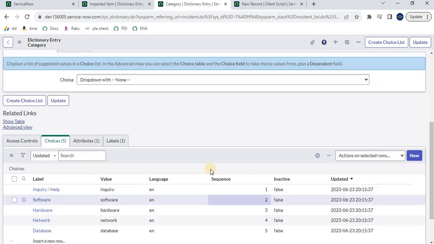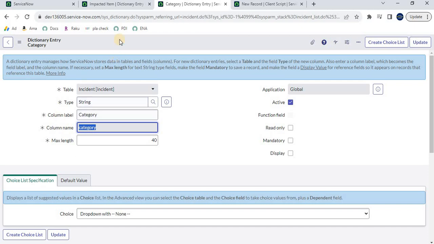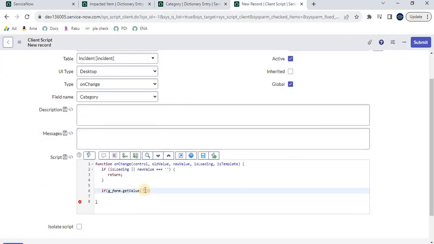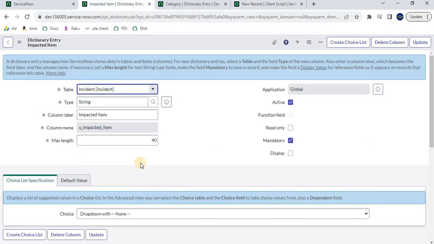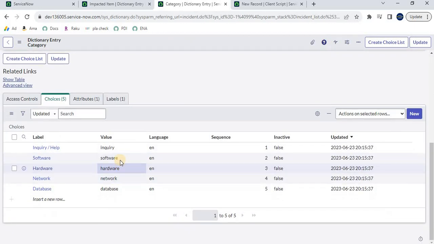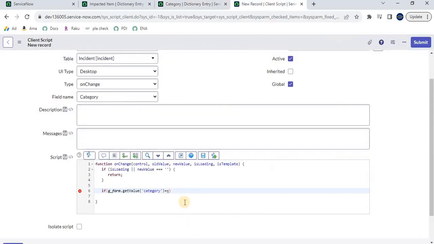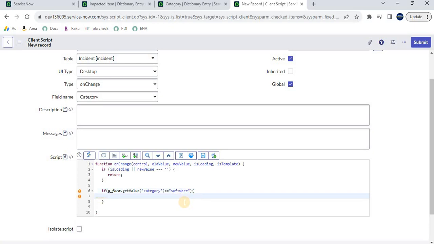Okay, so use this name over here. Select category, go to script, type getValue of category equals to the value. The value is software, right? So go to software, copy this. So if the value is software, just a second, then perform something. Let me also comment something: selected in category field. Okay.